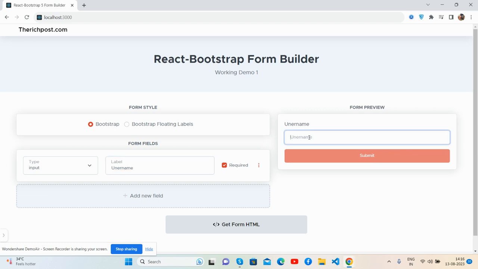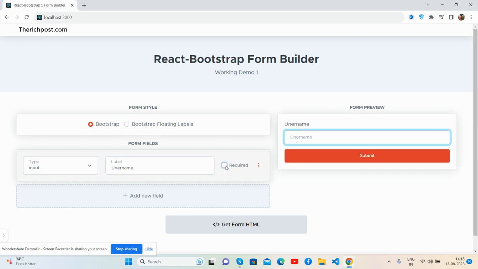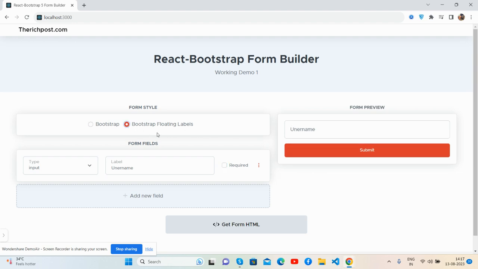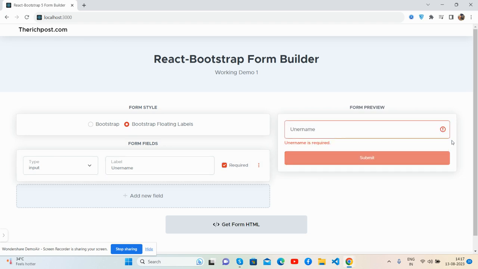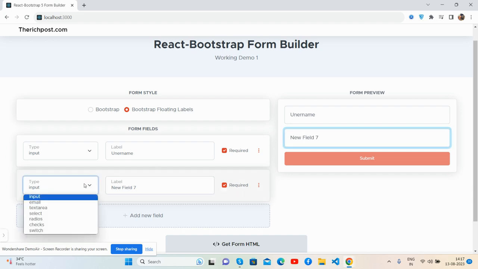See guys, also it's required, like if I click inside then click outside, you will see required validation. I can also remove it, and now I will use the floating labels as well. See, now see the floating labels required, click inside and outside, see the validations, those work well. Now I will use the second one, add new input type.